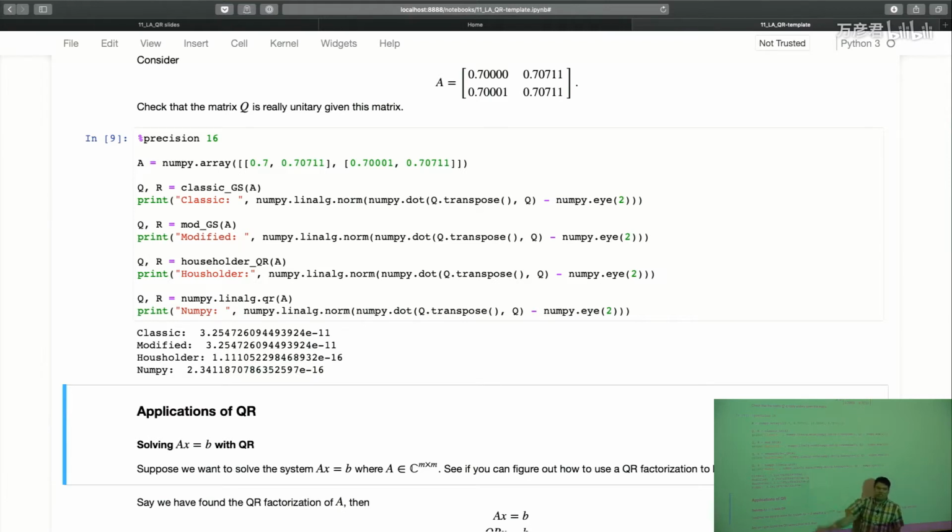Gram-Schmidt is getting down to 10 to the -11th. They're not quite orthonormal, whereas Householder is getting down to 10 to the -16th. So that's why we use Householder in practice. There are also other algorithmic operation count reasons as well. But you can also see that NumPy probably uses it, and it does.